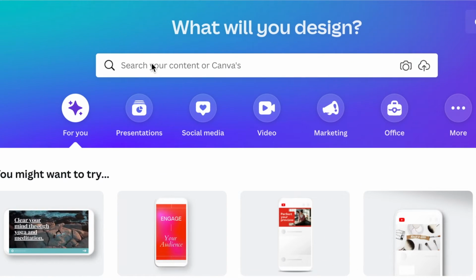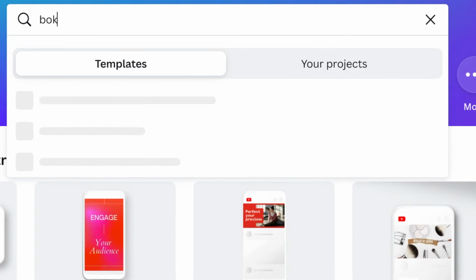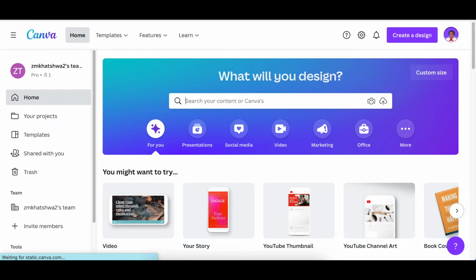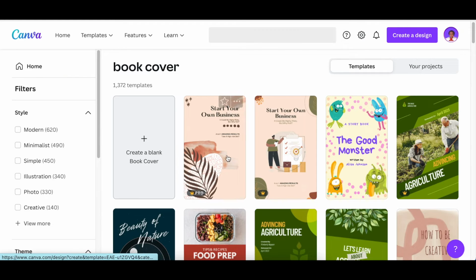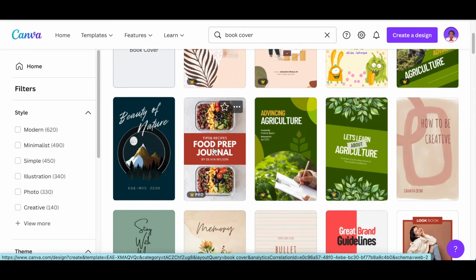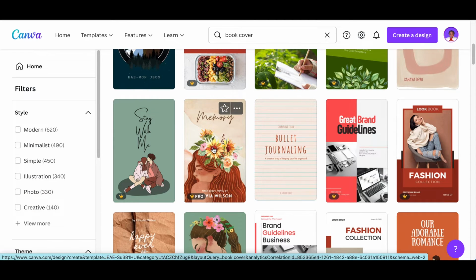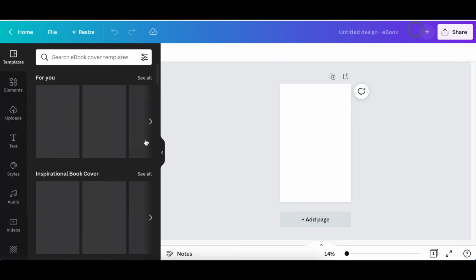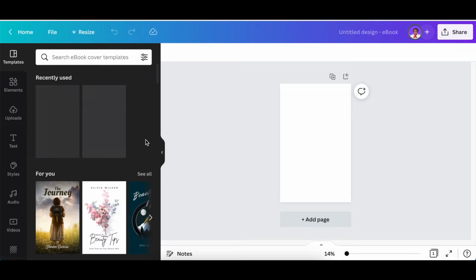On the Canva homepage, you're going to search for book cover. Did you know that Canva has beautiful book covers that you could be using for your ebooks? 1,372 templates to be exact. You can scroll through, pick one and edit that. Today we're going to pick a blank book cover and we're going to be using our frames to shape the conversation of the person who's going to be seeing our book cover.